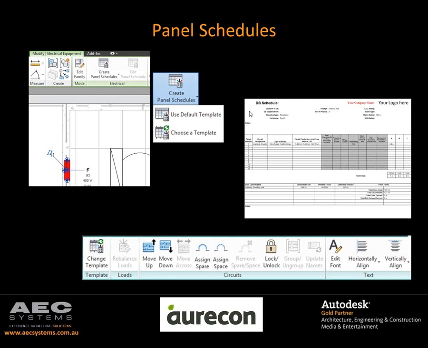Alright. It's possible to create your own custom templates. Please correct me if I'm wrong, but I don't believe Oricon have a standard Oricon panel schedule template available in the Revit project template. Please correct me if I'm wrong.